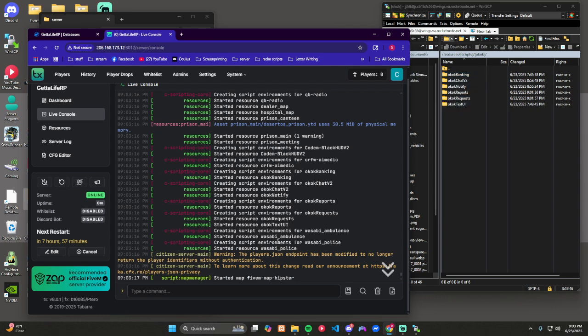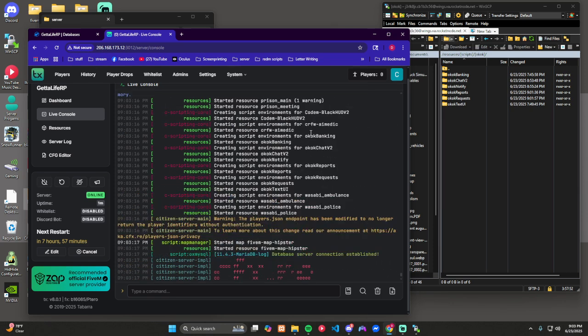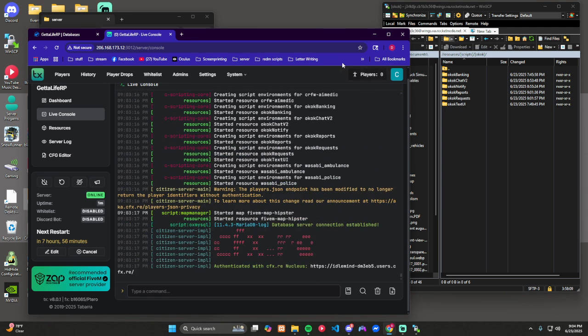So what's missing out of there? Let's see. So there's banking. ChatV2. Notify. Oh, that's the one I didn't count. The notify is back here. Okay. And then reports, then requests, and then text UI. So they're all loaded, good to go there. That's got this video. It's short, sweet, to the point.